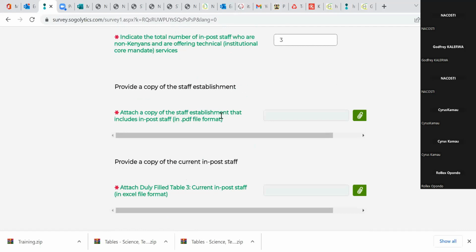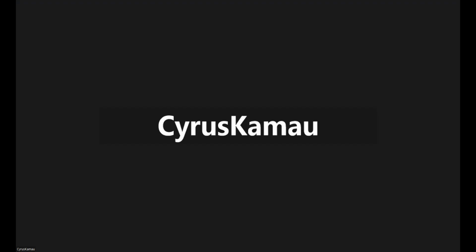Give me a moment to go through the staff establishment. Allow me to just share that table. I think that's a new table that was not there last year. So within the tables that you have downloaded, I want to share that table because a question came up last time concerning the staff and what you should do about that table. So that table is of this nature.